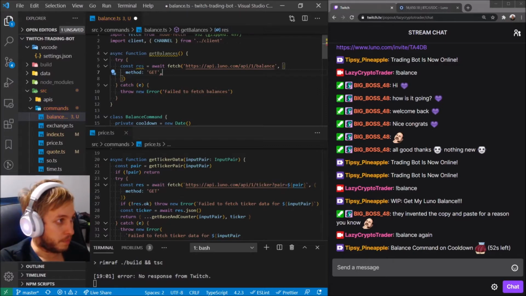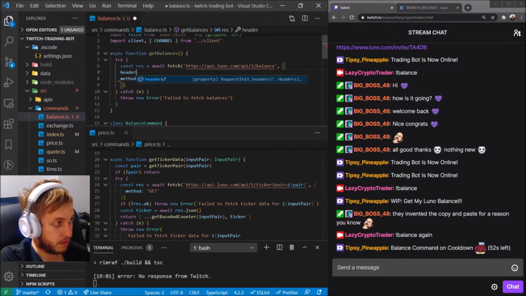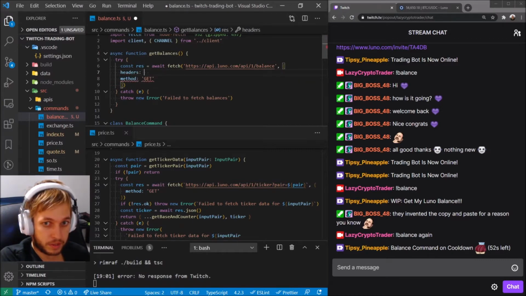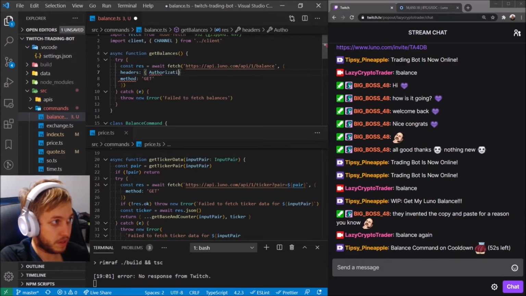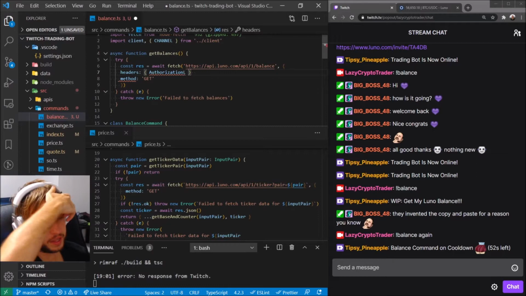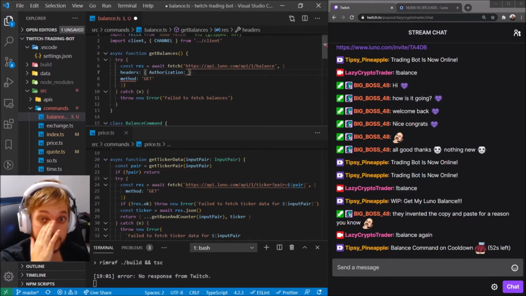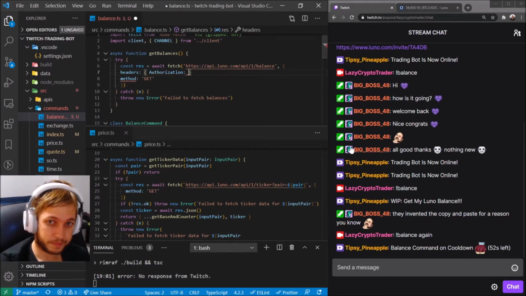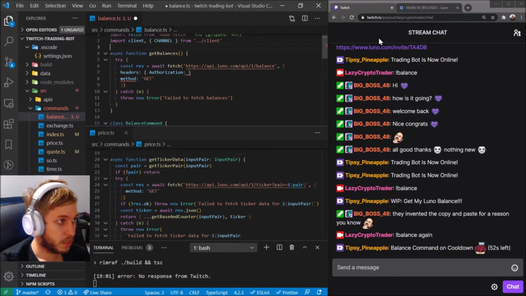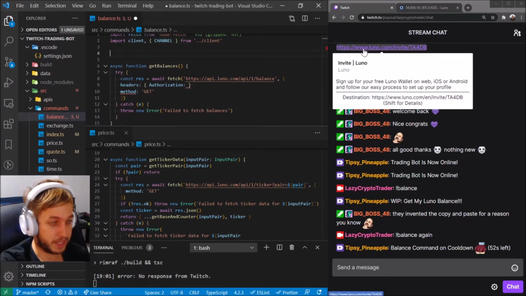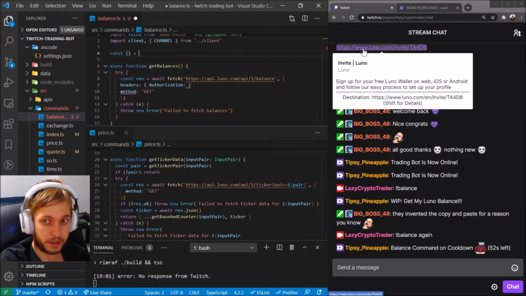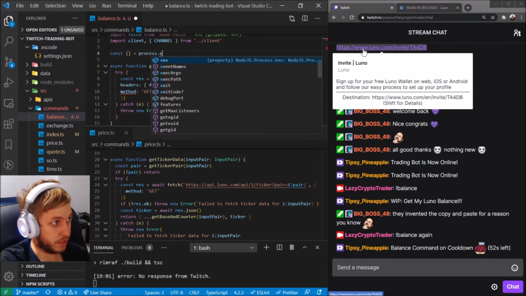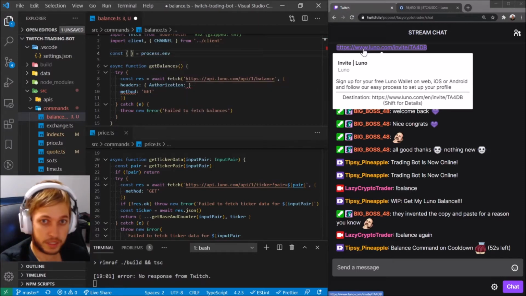And then I need to add headers. So make this actually on the first line. Headers, and headers is going to be, you have to put an authorization like that. And then inside there, we have to get our Luno API key and our Luno secret. So we're going to say const. We're going to get it out of process.env. It's going to be fantastic.